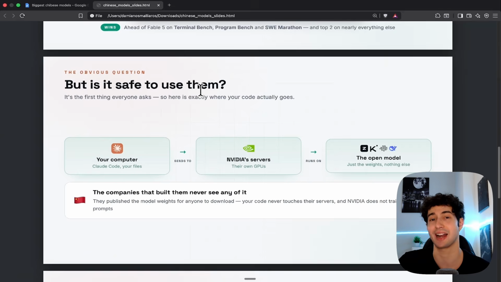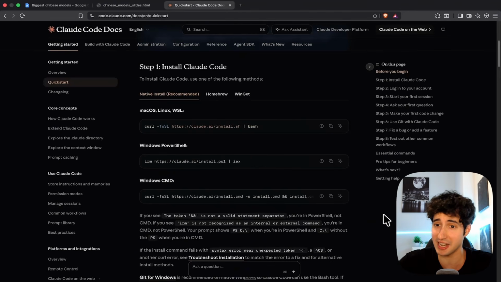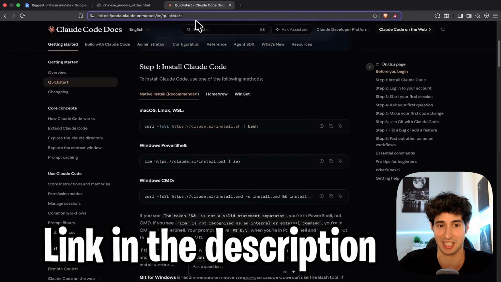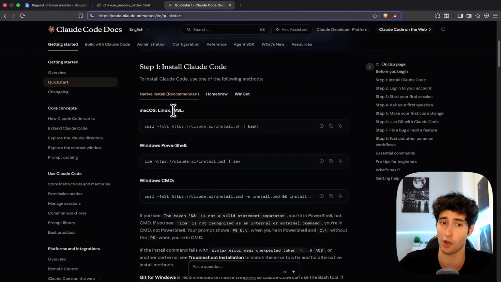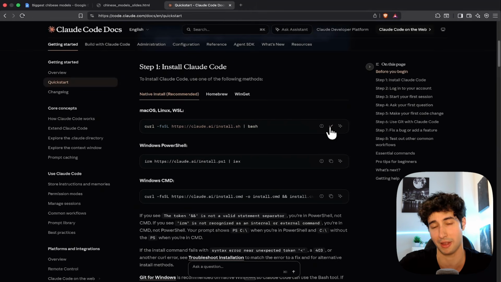And now that you understand how this is going to work, let me show you how you can set it up. Now the first thing that you have to do is install Claude Code on your machine. So you have to go over to this website, which I will also leave a link for in the description below, then select your operating system and copy the command that matches it. I'm going to copy the one for Mac.